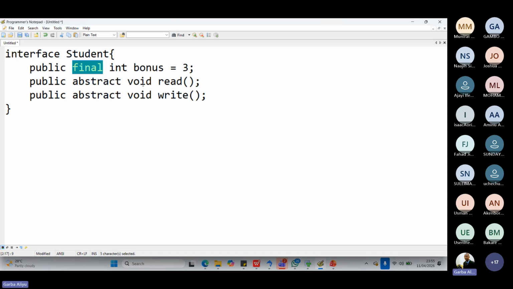And one of the things here which I'm going to send in our forum to discuss: can an abstract method be final? That is it. Who can respond? Can an abstract method be final? If yes, why? If no, why? Who can respond? Can an abstract method be final?